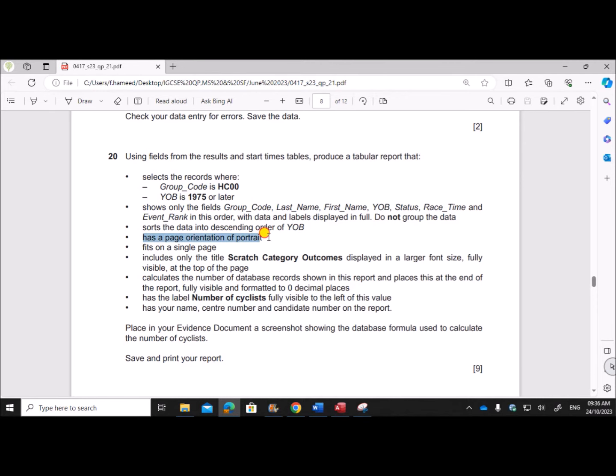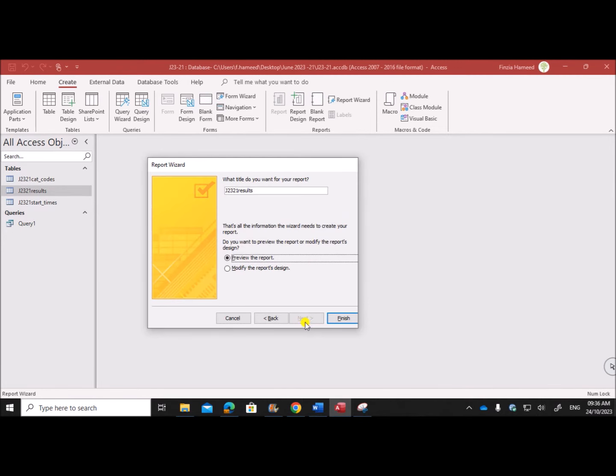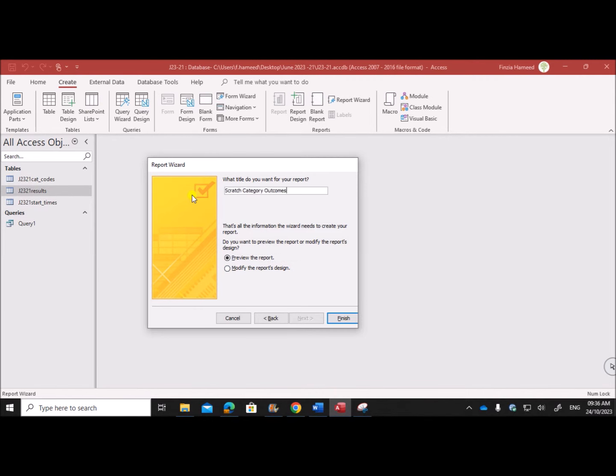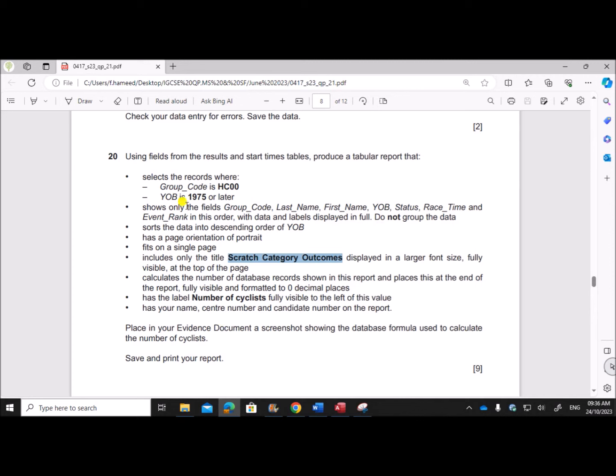The orientation is portrait. So it's portrait. Next. What title do you want for the report? So the title is given as scratch category outcomes. So let's give the title scratch category outcome. Click on finish. So we have finished this step, orientation, and we have also completed the title.